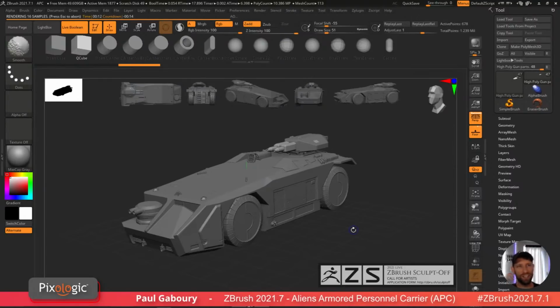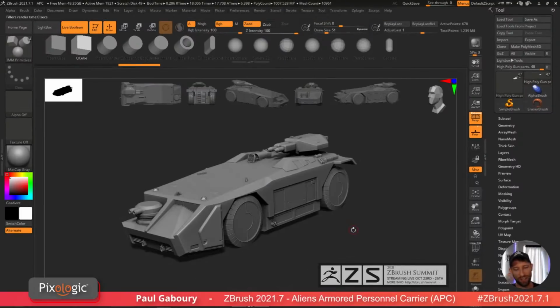Okay, thanks, Andre. You need some greebles, huh? Surprisingly, there are not a lot of greebles on this.